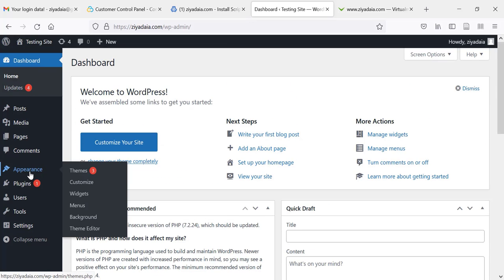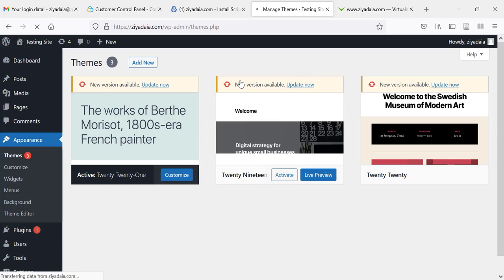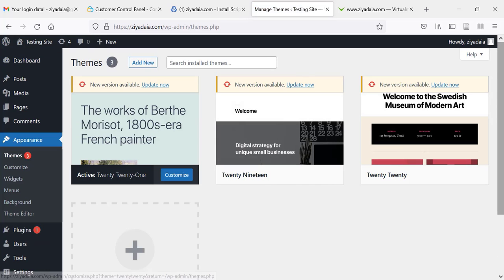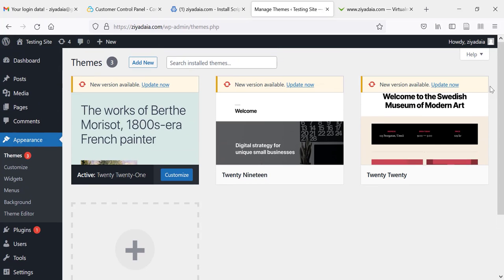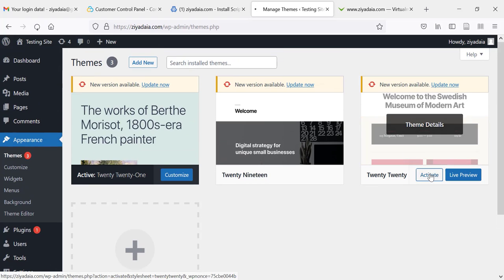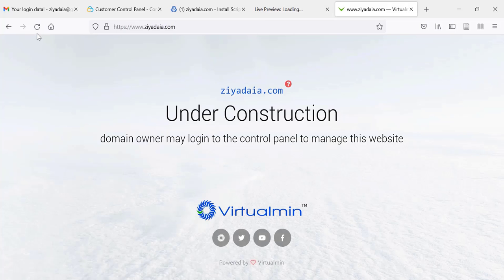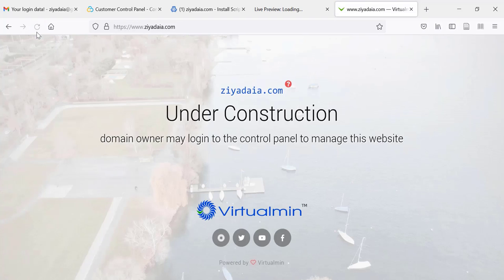I just wanted to add a new theme, so click appearance and themes, and I select the Twenty Twenty theme and install and activate. Let me check if the theme is working. No, it's not. I am going to refresh. Still the Virtualmin under construction screen is up here.